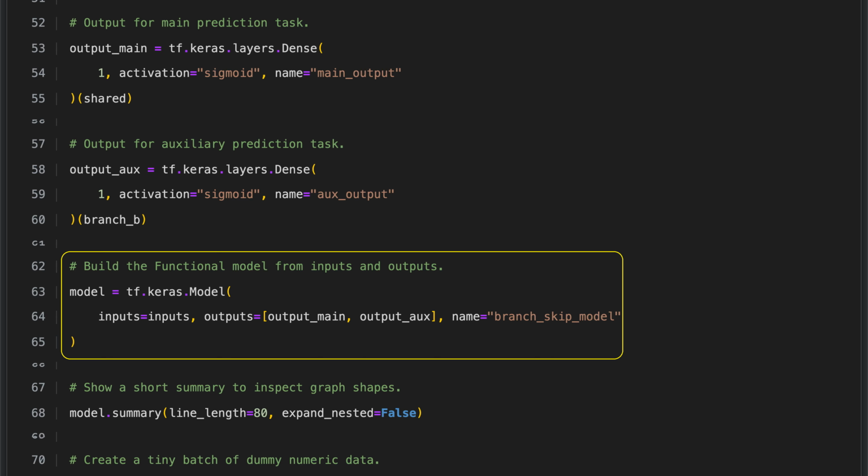And all three paths are concatenated and pass through a shared dense layer. From this shared representation, the model produces a main output and an auxiliary output taken from one branch. The script prints a summary of the model architecture, creates a small batch of dummy data, runs it through the network, and prints the shapes of the input and both outputs to illustrate how data moves through the model.